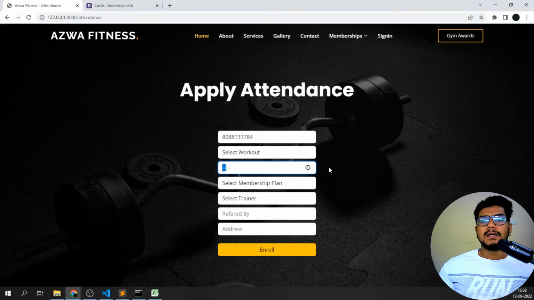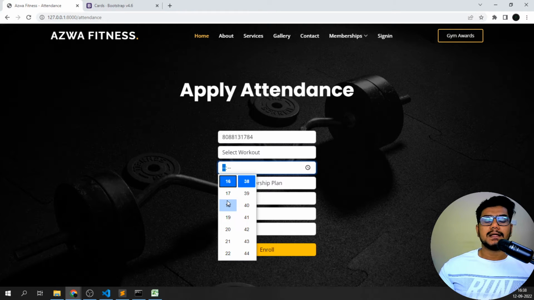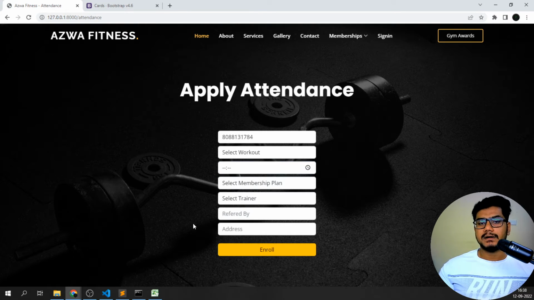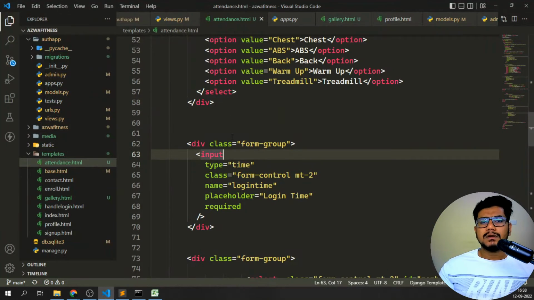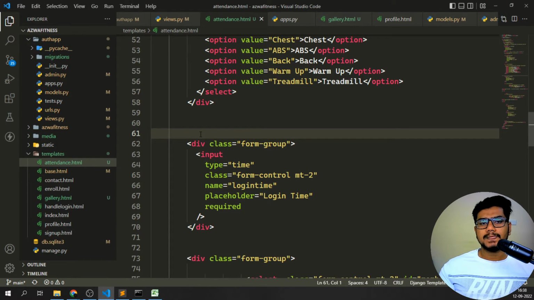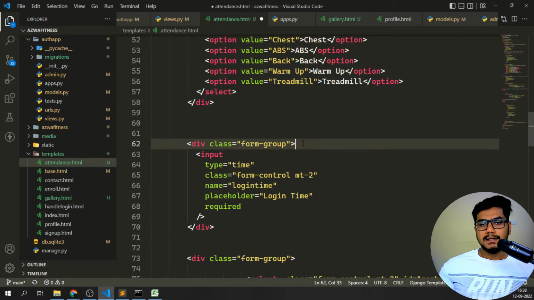You can see it is coming here. So login time, they can select the particular timing over here. You can see they can select the particular time. For that I want to display something here, inside the form group.